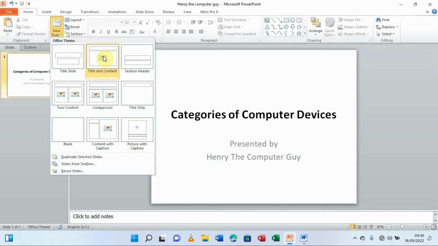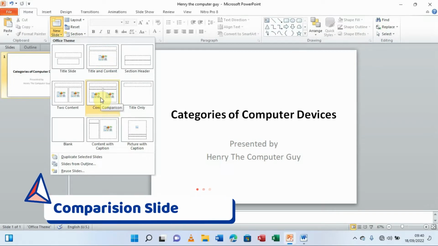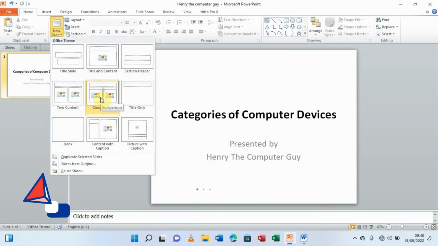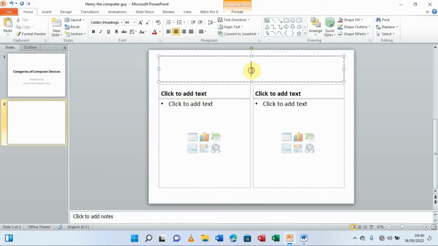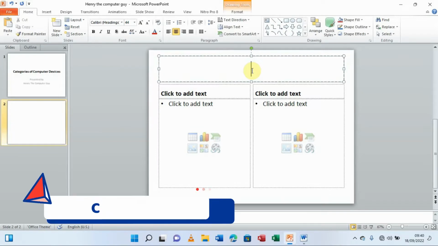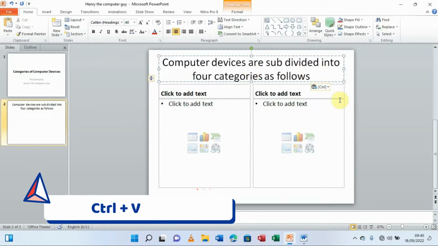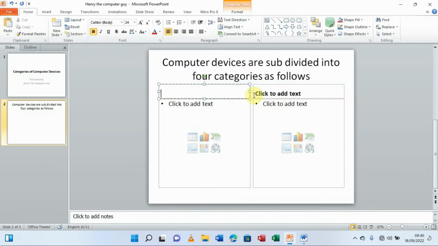So in my case, what I'm going to choose is the comparison, such that we can put two categories on only one slide. I'm going to select this one. After selecting it, I'll paste the title I've copied from the question by pressing Ctrl V. Then I'll put one item here and another one here, such that we can reduce the number of slides we are going to be using.